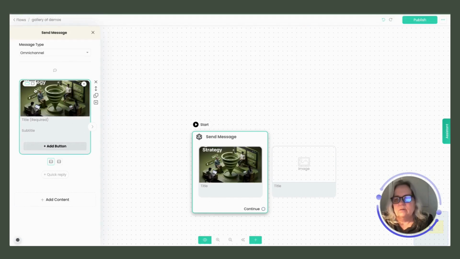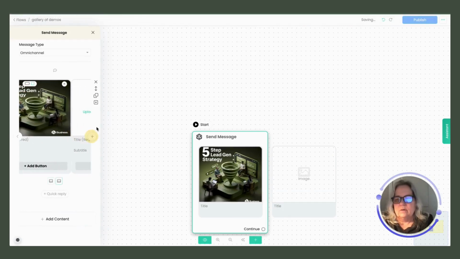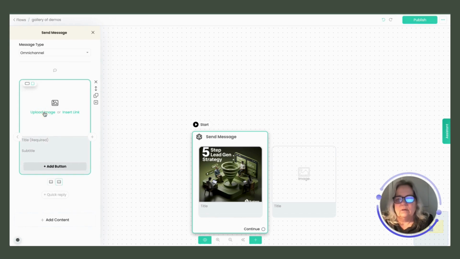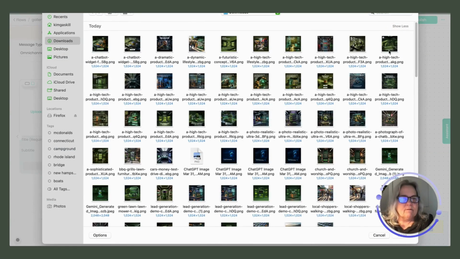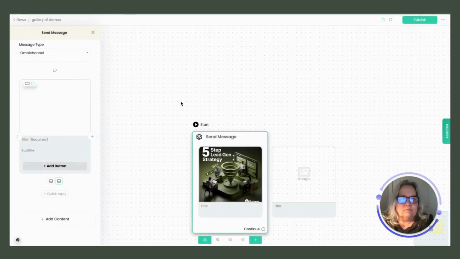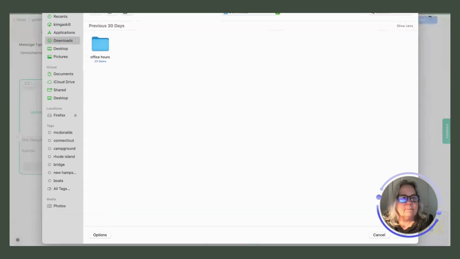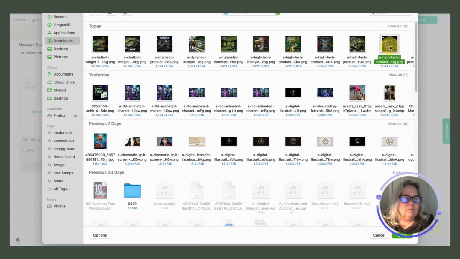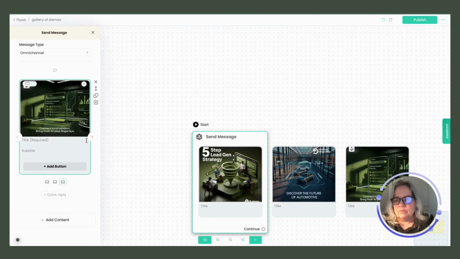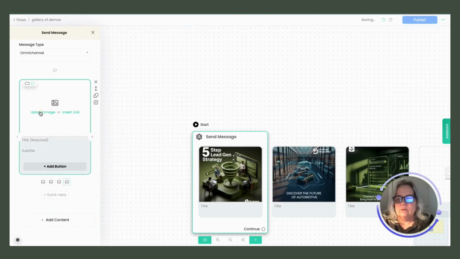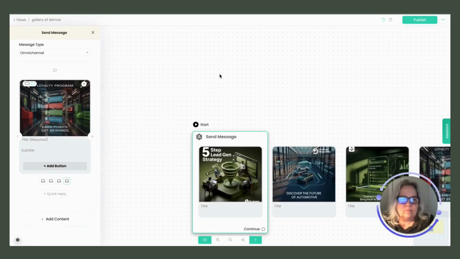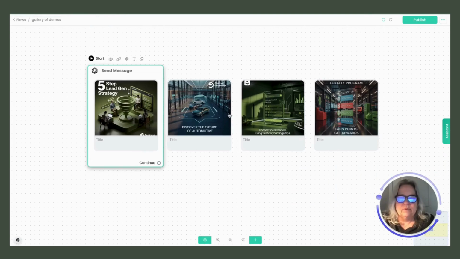Put my lead gen, make it a square, and my automotive. Click the plus sign, add another one. Farmer's market. And then the other one is loyalty program. Alright, so 4 different demo cards.